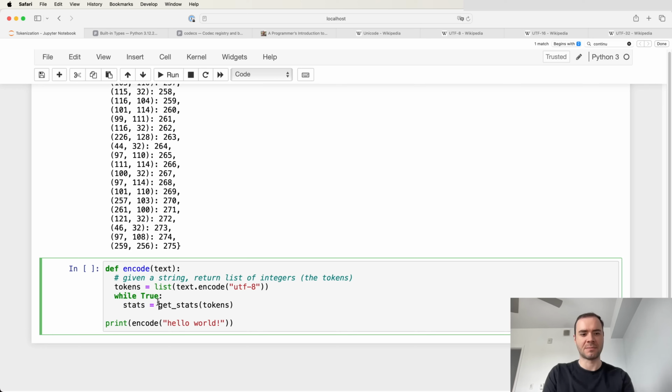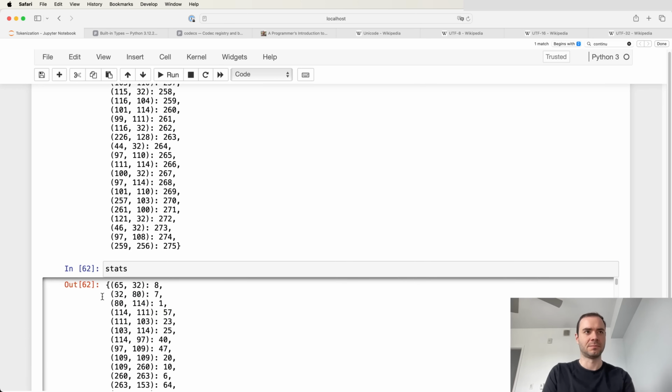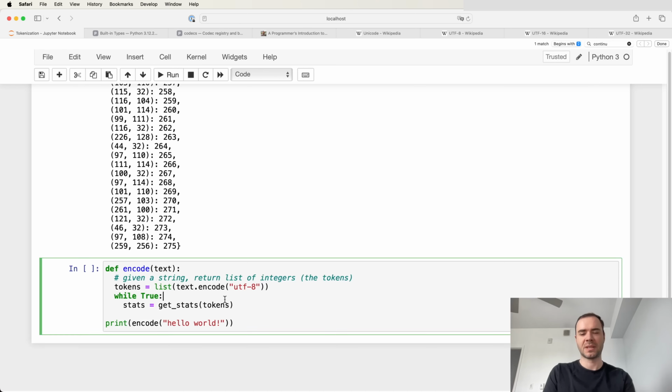And the dictionary was a mapping from all the different byte pairs to the number of times that they occur, right? At this point, we don't actually care how many times they occur in the sequence. We only care what the raw pairs are in that sequence. And so I'm only going to be using basically the keys of this dictionary. I only care about the set of possible merge candidates, if that makes sense.